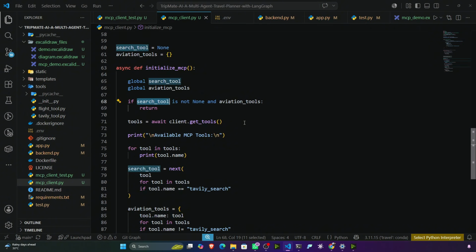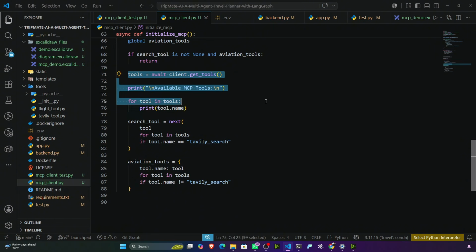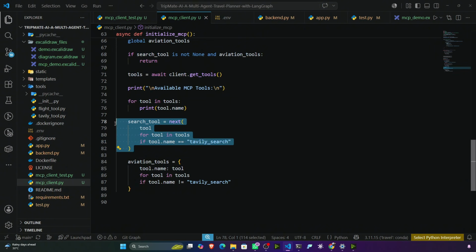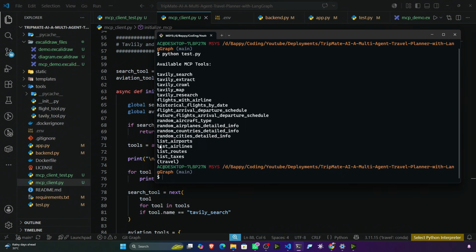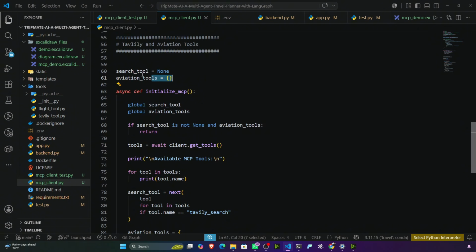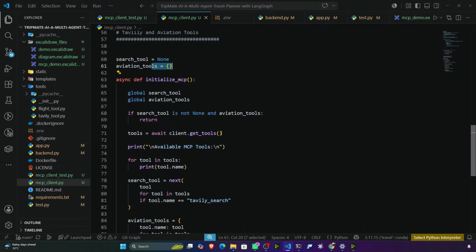Then I'm checking that the search tool is not None, and aviation is not None. If they are not None, we are returning. Otherwise, we are looping through the tools, and first of all we are updating the Tavily search tool. I need only the Tavily search tool. Then for the aviation, instead of Tavily search, whatever tools are available for the Aviation Stack, like list airports and list airlines, whatever I have, I'm storing inside this dictionary. Once I am able to save these tools as a dictionary, I can use any of them, either list airlines or list airports. That's why I'm storing them inside the dictionary.